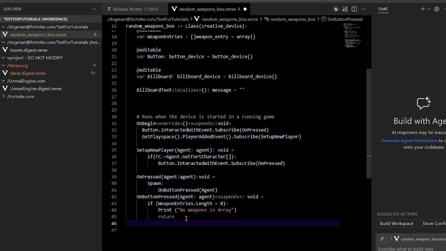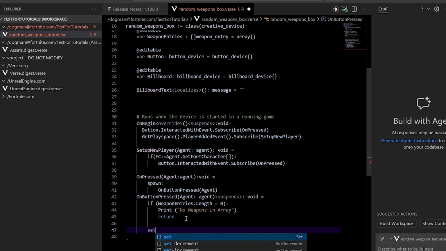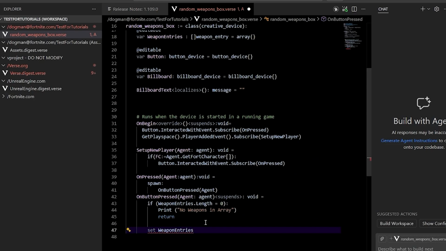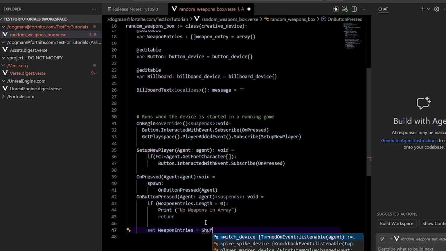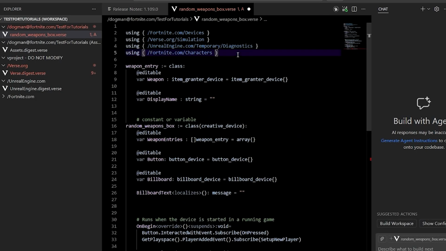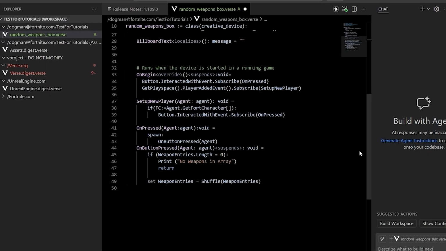However, if there is something in the weapons array, what we're going to do is shuffle the weapons entries. So we're just going to set the weapons entries equal to shuffle weapons entries. Shuffle needs another verse tag here, so we can copy and paste that and add it to our imports. All we're doing is mixing up the array, putting it in a random order. That's what this shuffle function does. We're just getting our existing weapon entry array and shuffling the order of them.